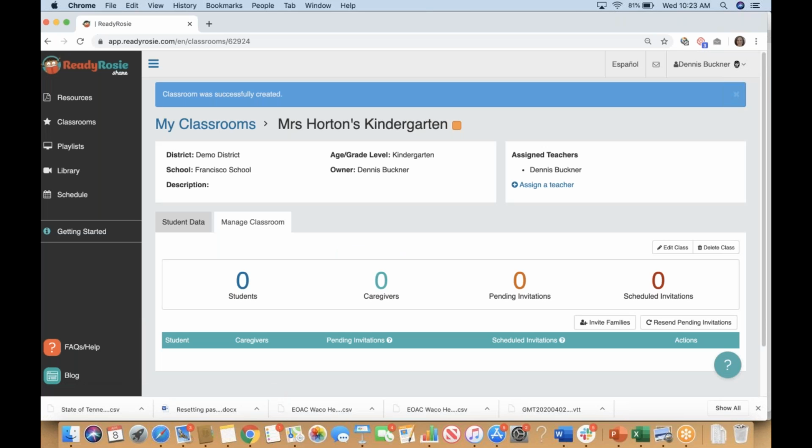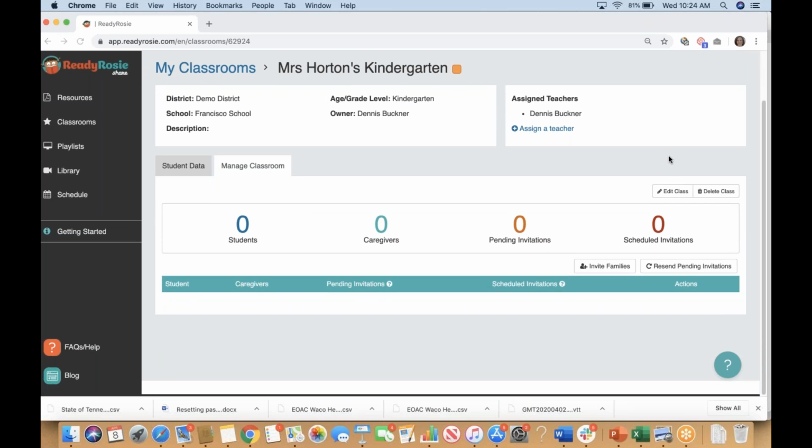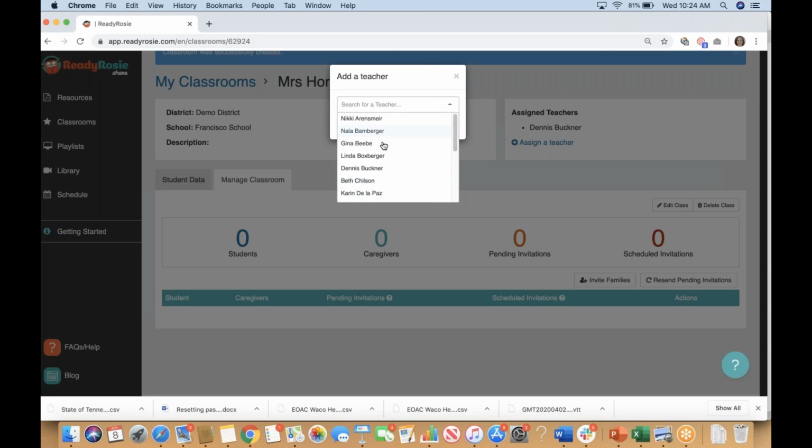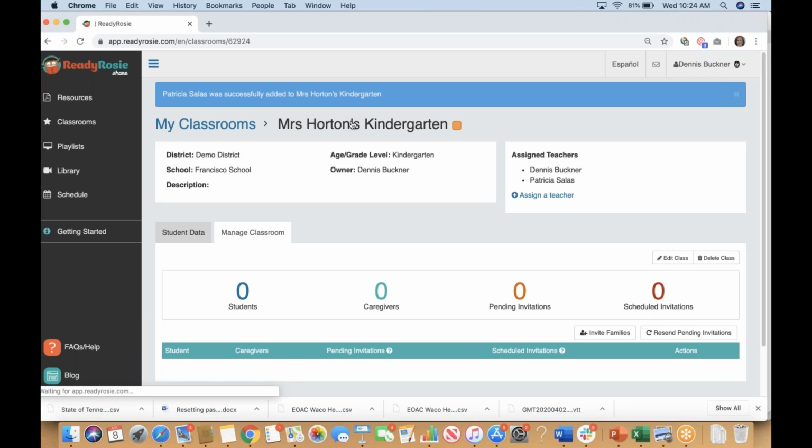Now, if you're a family service worker or an administrator who is creating several classrooms, that's fine. You can create more than one classroom. Once you create your classroom, you have a few options. One option is you can share this classroom or assign it to another teacher. So again, if I'm a family service worker and I'm creating 3 or 4 classrooms based on my caseload, but I want to assign another teacher to share it with, I can do that from the drop-down. I just choose their name and click Submit. And then we'll share the classroom. So now Patricia and Dennis are sharing this classroom.